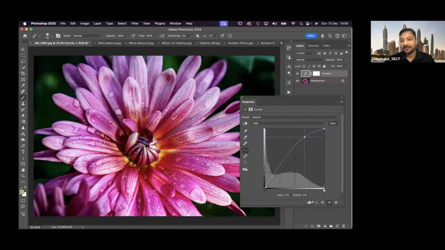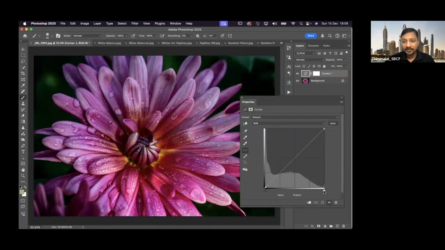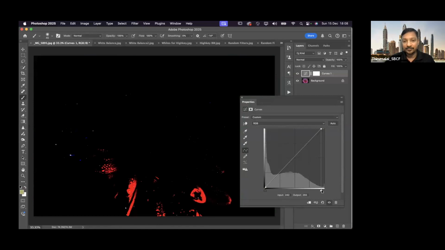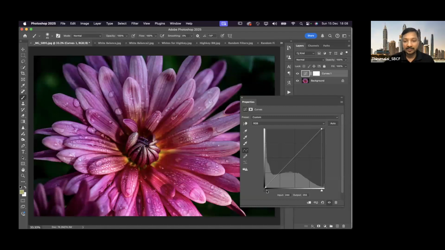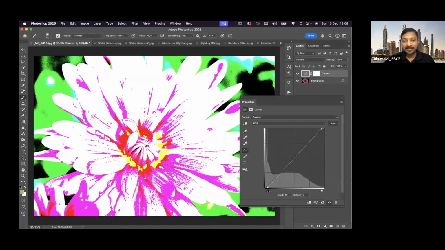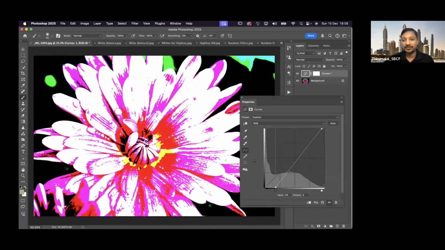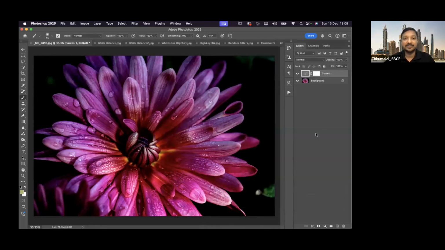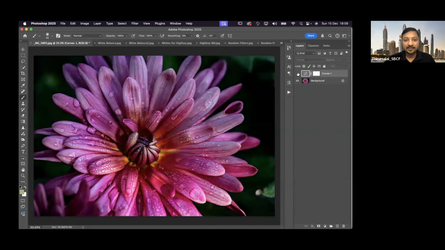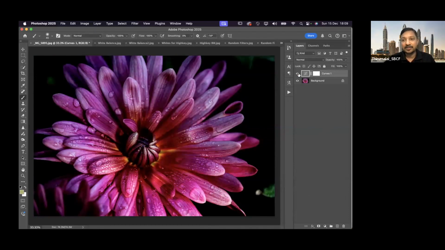The other way of doing it is to move the white slider while holding the Option key. If you move the white slider, you can see how it affects the image. At the same time, if you hold the Alt option and then move the blacks, you will see how much you want. Maybe you want the image this dark, and you will see a considerable change in the image. In Photoshop, there is no correct way or wrong way of doing certain things.